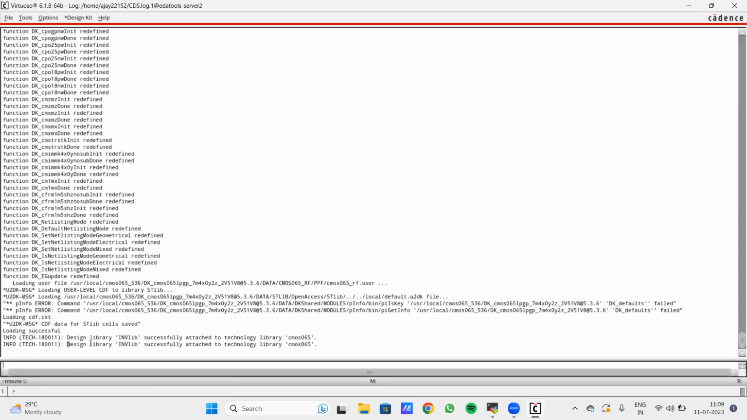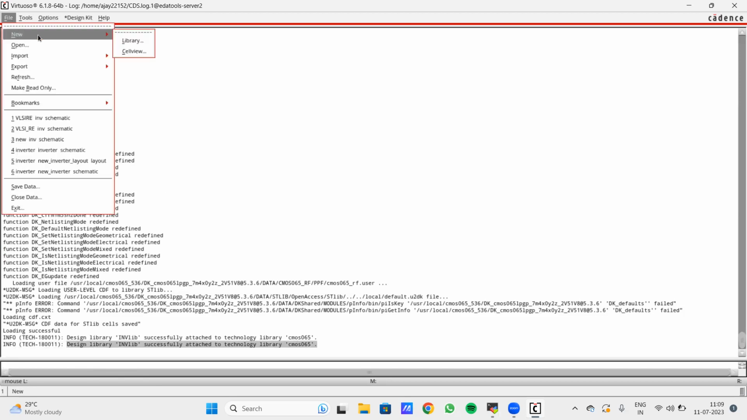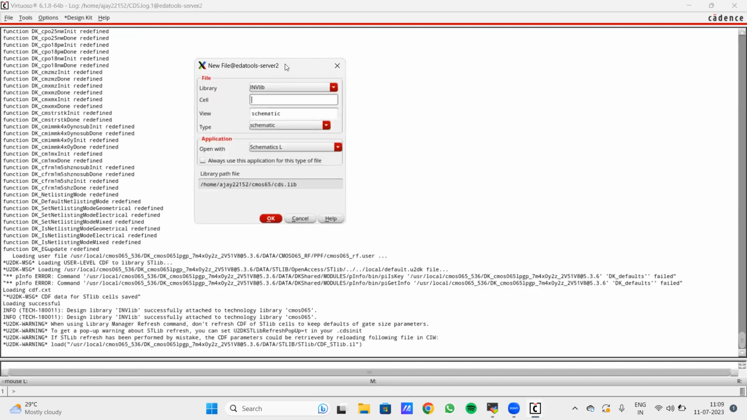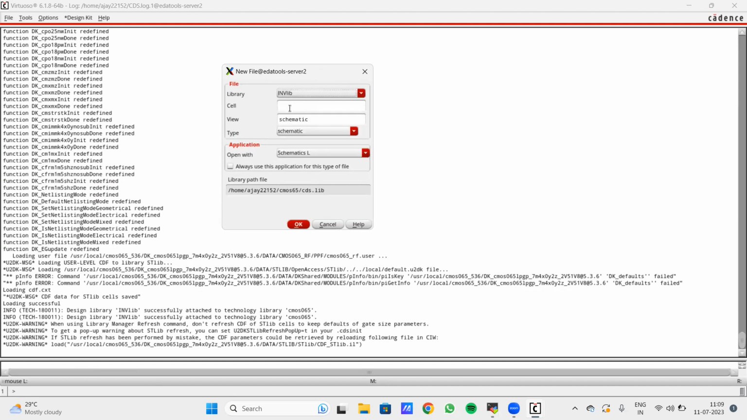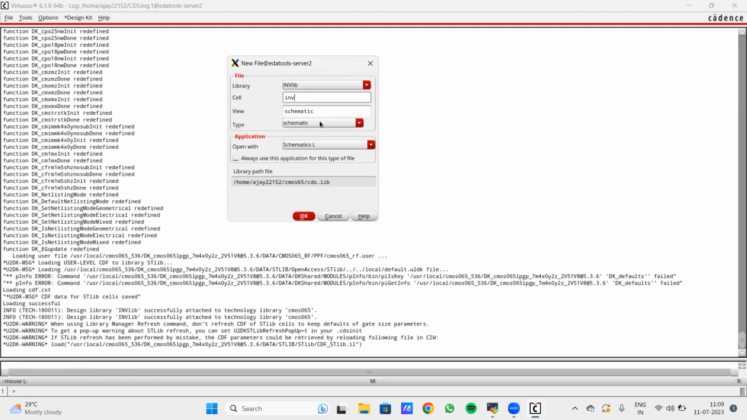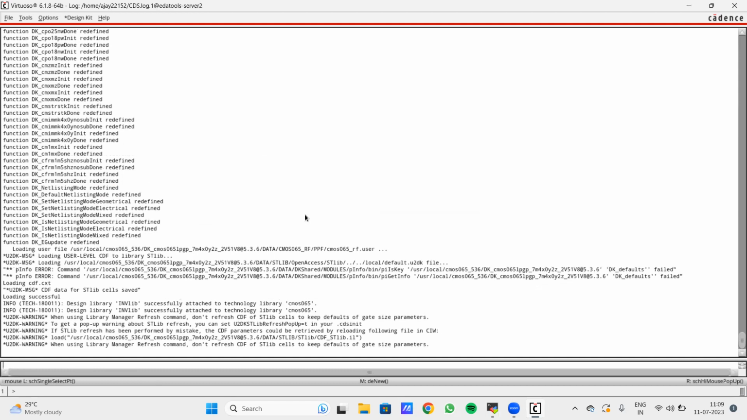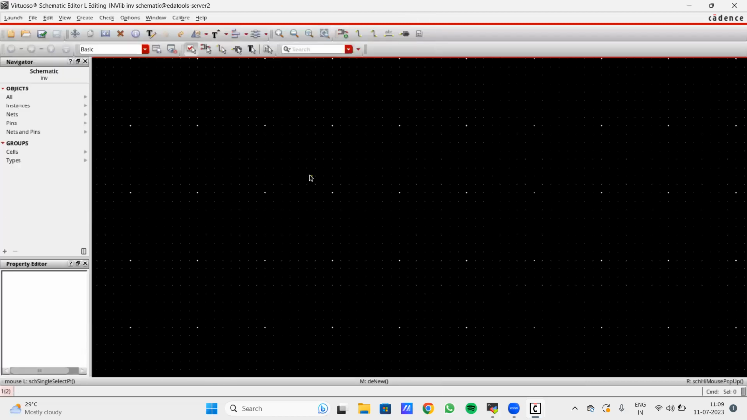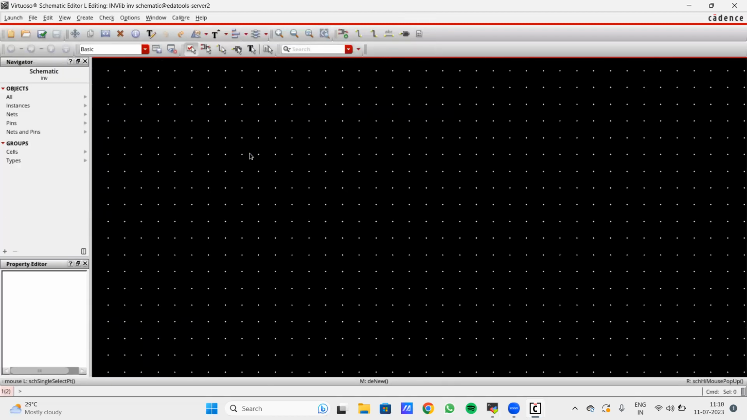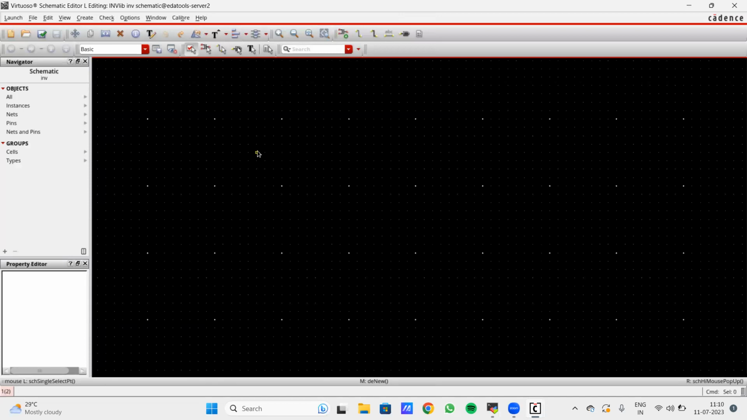So here you can see we have successfully created your library. So go to files, then a cell. So please select the library that you have already created. In my case, it's INV lib, and the cell is going to be the inverter. And we are going to make a schematic first. Okay, so this is the schematic. So this is your workspace, and we will be making the design here.